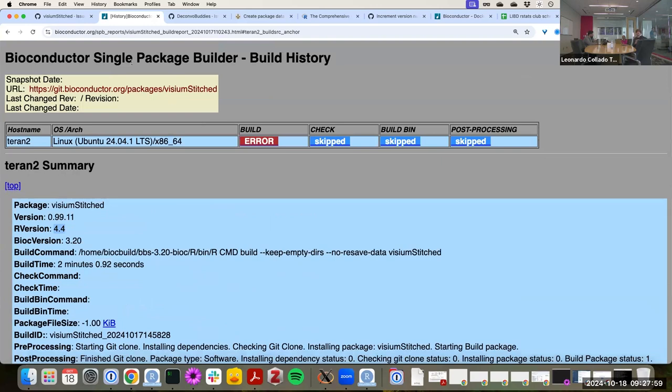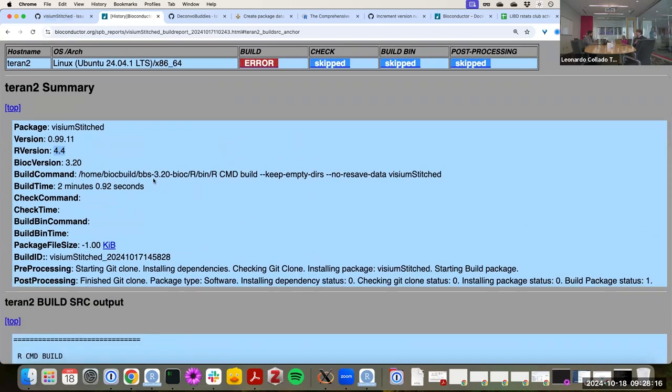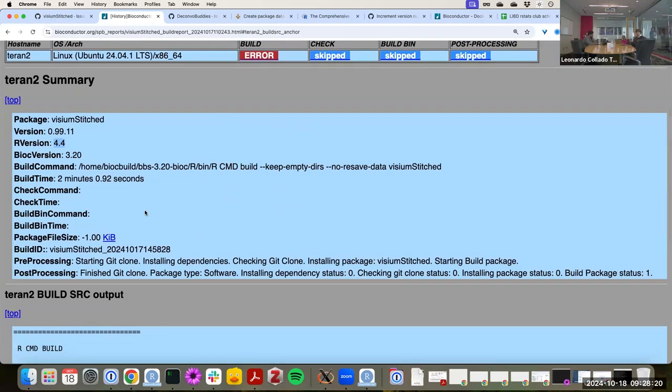But the other thing you could do is just bump the version again and submit a new bump, and that will trigger a new single package builder run. Maybe there was a transient error on single package builder that will have been fixed. Yeah, I tried it once, so it did it two times in a row.